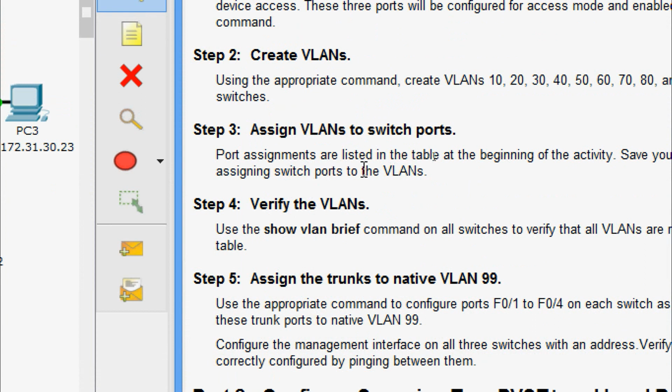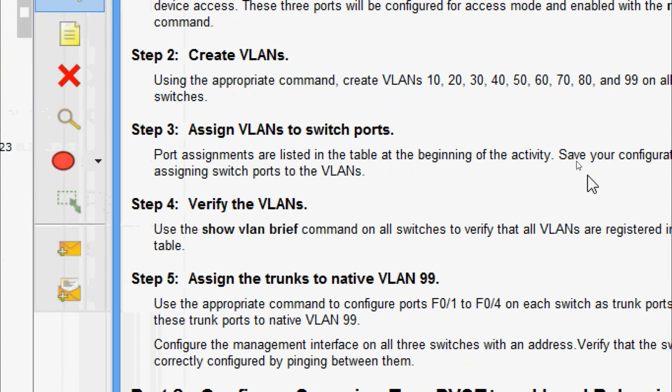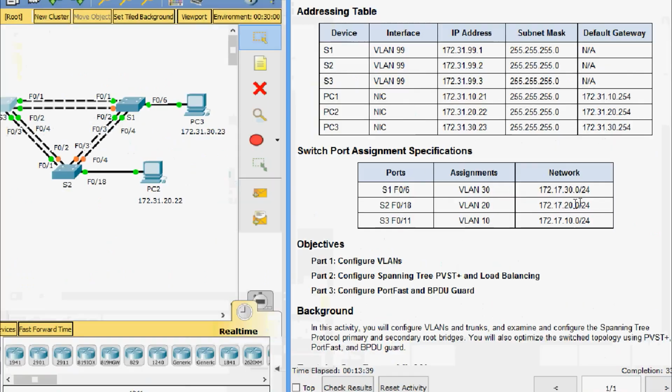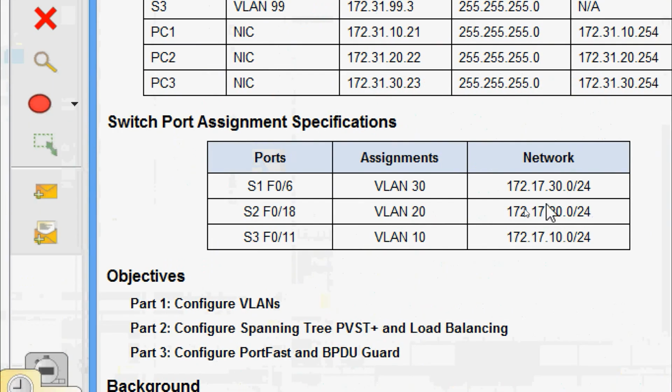Port assignments are listed in the table at the beginning of the activity. Save your configurations after assigning switch ports to the VLANs. Well, we will do this now. Here we can see the switch port assignment specifications. F0/6 should be assigned to VLAN 30, 0/18 should be assigned to VLAN 20, and 0/11 to VLAN 10.